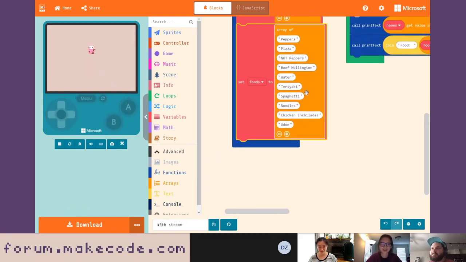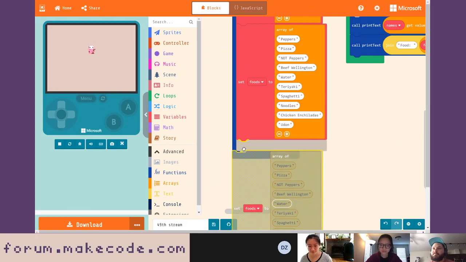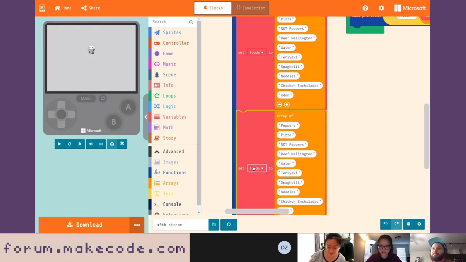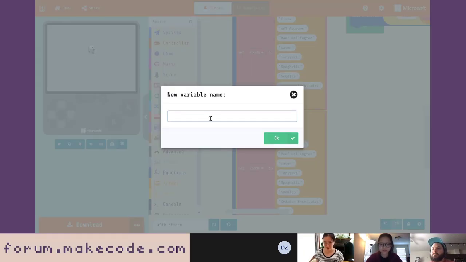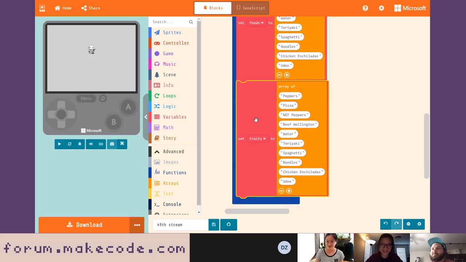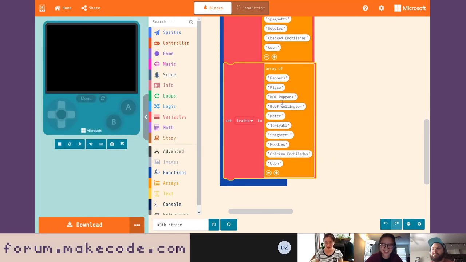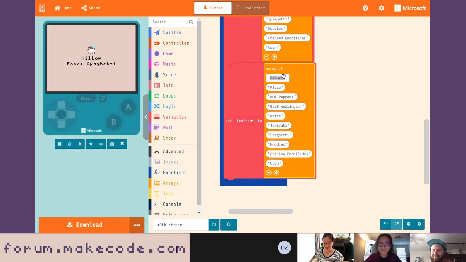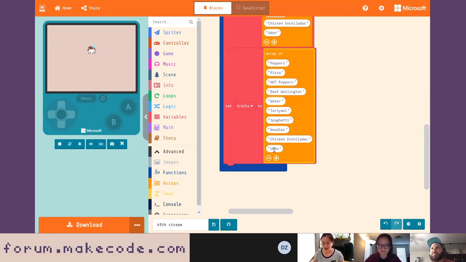All right, and then one more. So this will just be like a short sentence. So I'm going to duplicate this block, and I'm going to set a new variable. Can you guys hear the noises outside? Not really. Okay. All right, and so this is just going to be like a one sentence personality thing.